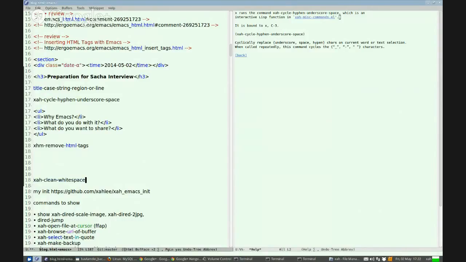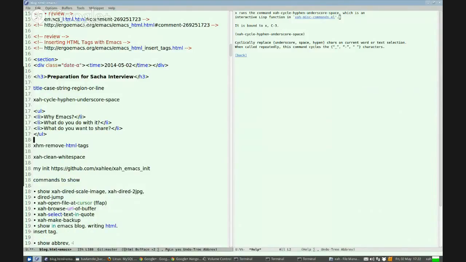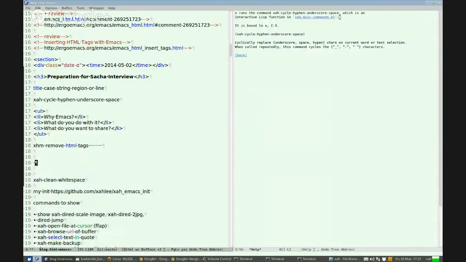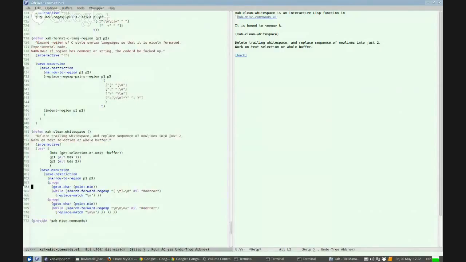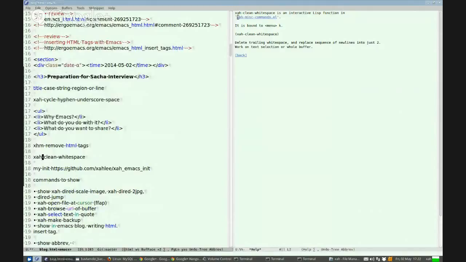Clean whitespace is one of those. Let me turn on whitespace. Clean whitespace just deletes all the double blank lines. There's a similar command that's part of Emacs. Anyway, my init file is on GitHub.